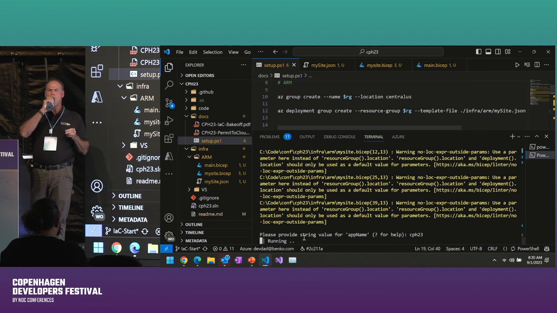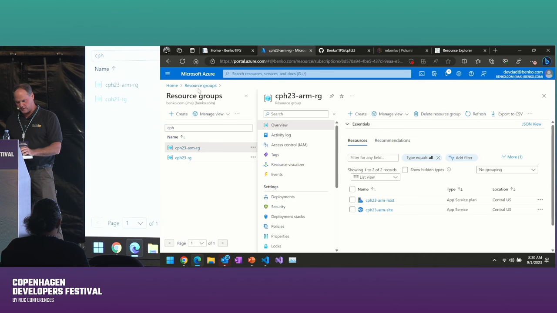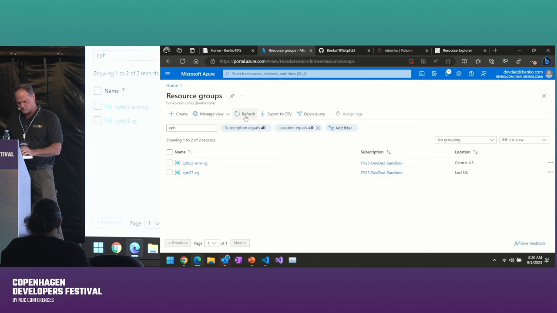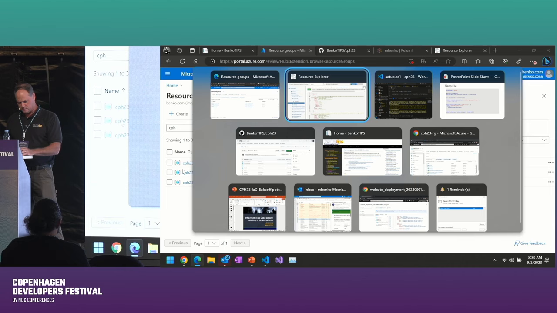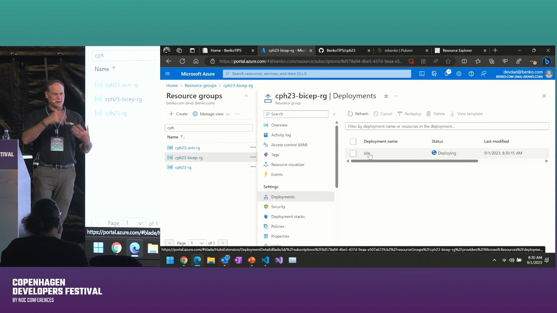And what we should end up with inside of Azure, again, coming back over here to our portal, going back to resource groups, doing a refresh, searching for CPH. There's my CPH bicep resource group right here. If I open that up, I can see here's a deployment that's going, and there's the site that's being deployed into that. And when that's done, then I can see that my infrastructure as Bicep works very similarly.